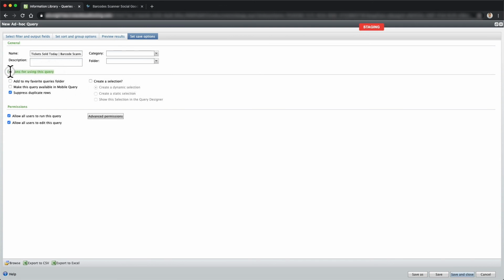Now this is the important part here, options for using this query. You want to make sure you uncheck the suppress duplicate row option here. Don't worry about having duplicates, we'll catch those on the mobile app side, so make sure you uncheck that. And then on the permission side, you want to make sure that the allow all users to run this query is enabled. Now this is really important because this is how the app is going to be able to run this query every 5 minutes to pull in any new data, any new barcodes, or any new sales that have happened in the past 5 minutes.